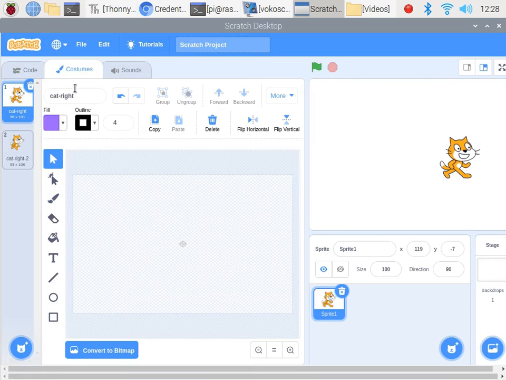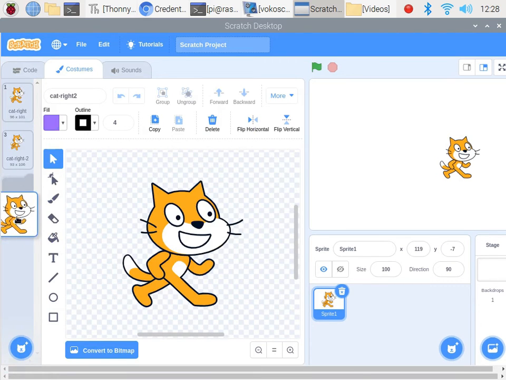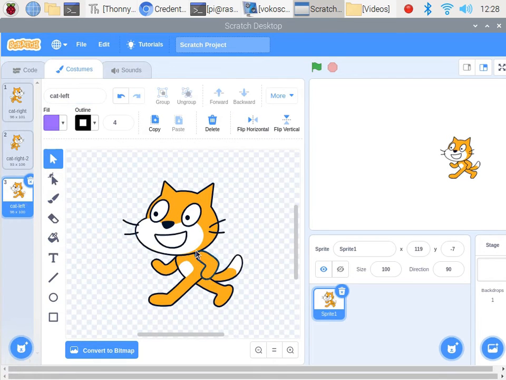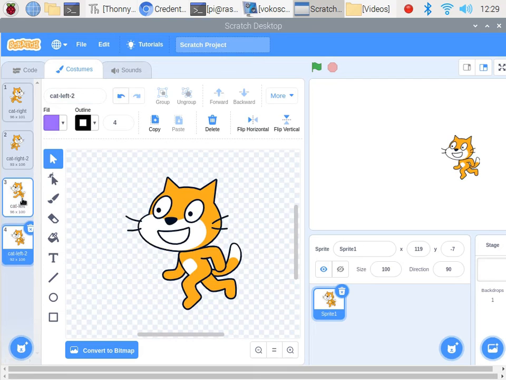So we're going to go up to costumes again, and I want to duplicate this, and I'm going to drag it down here. And what we're going to do is call this cat left. Okay, and I'm going to flip it. So now he's facing left. I'm going to take this guy, duplicate him, and move down here. We're going to call him cat left 2, just like we did the other one. And I'm going to flip him. Okay, so now we've got both of those sprites that look like they're taking steps.